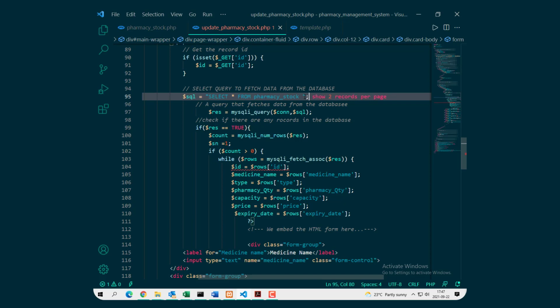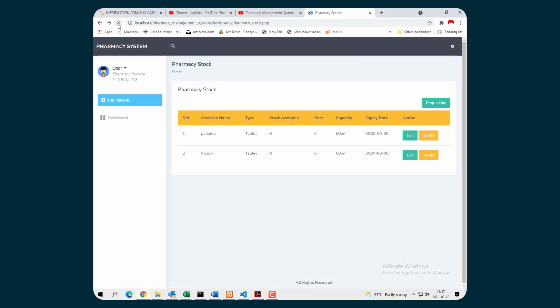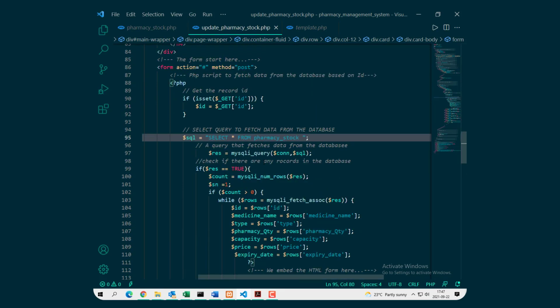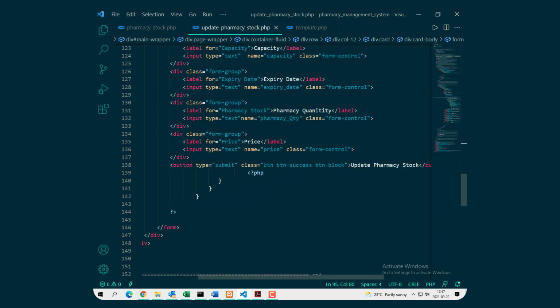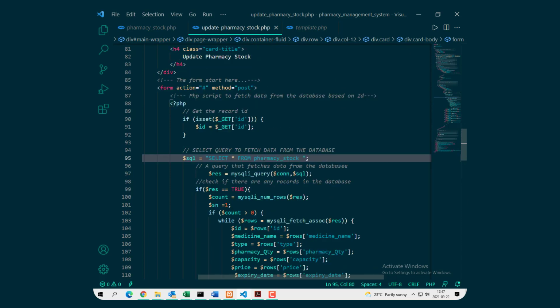Right, I think it's time that we can now check what we have so far on the browser. So just head on to Chrome, and on the pharmacy stock we refresh that, hit the edit button, and we have a problem. So let's get back to Visual Studio Code and see what is up. What is the problem? We forgot to connect to the database, so we need to require the connection to the database somewhere here. I just think that is what is giving us a problem. So let us try to fix that.